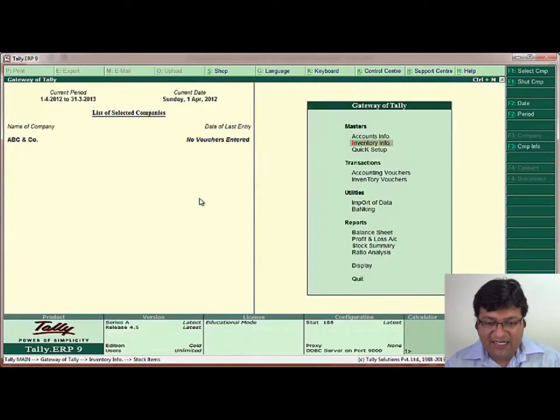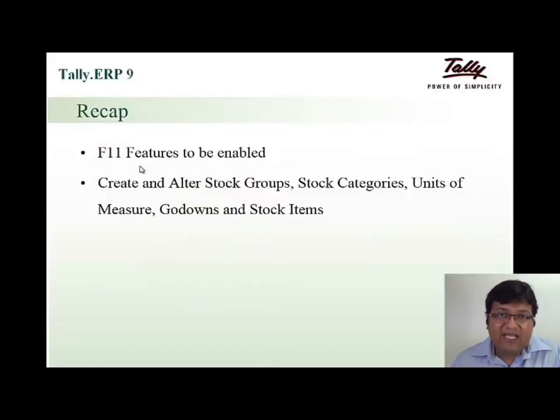So that's all from my side. To recap quickly, we have seen F11 features that were enabled, like stock groups and stock categories and godowns. We have seen how to create and alter stock groups, categories, unit of measurement, godowns and stock items. We have also seen from the stock item screen you can create other masters like stock group, stock categories, godowns and unit of measurement. Alright, thank you so much, and do join me in the other video sessions.